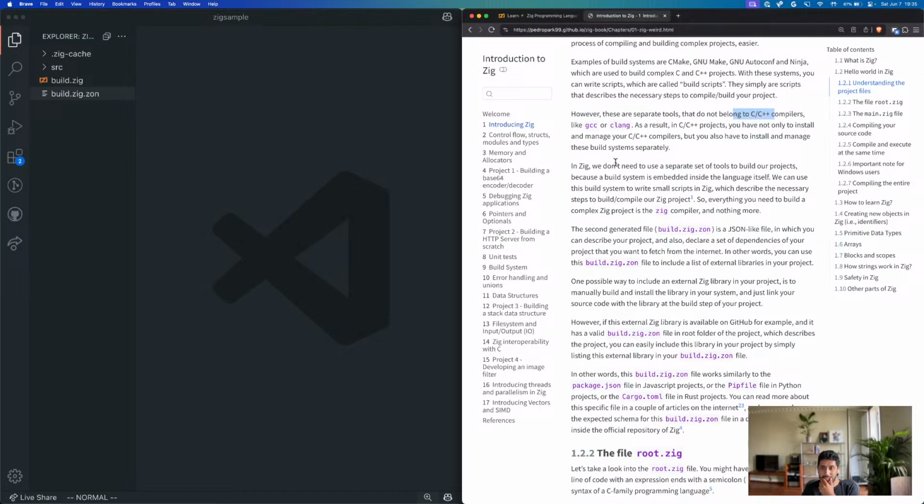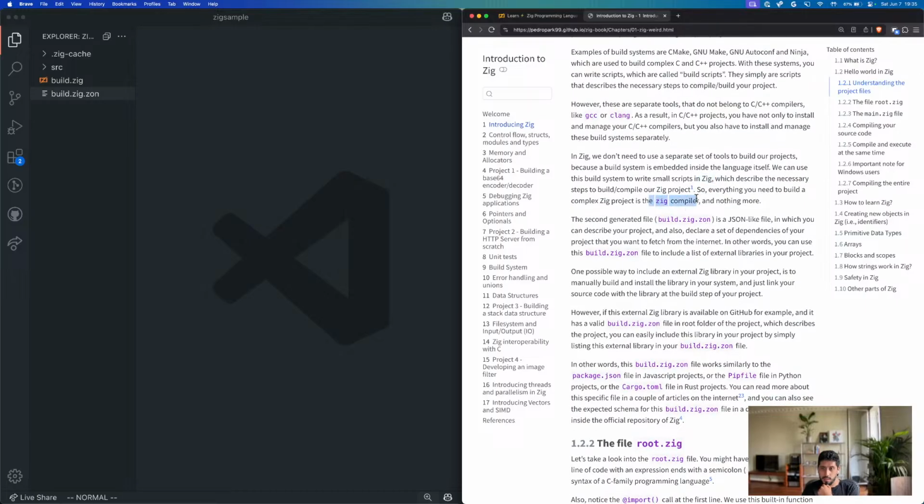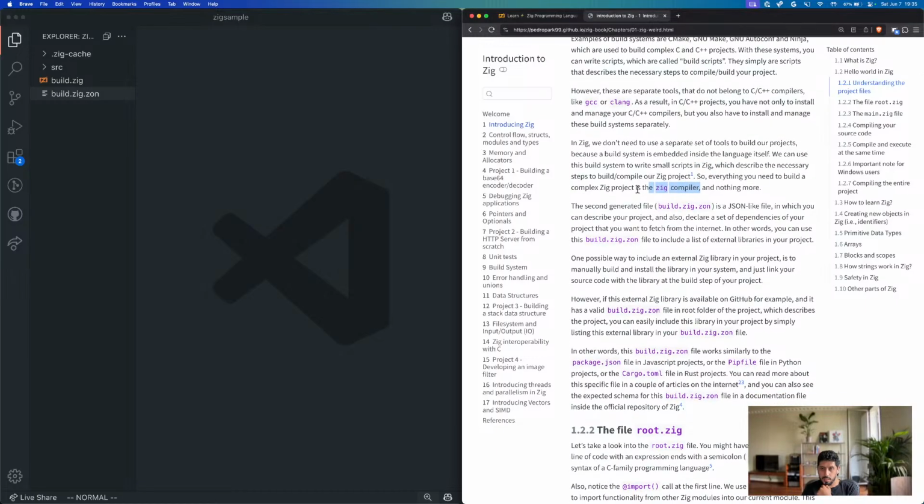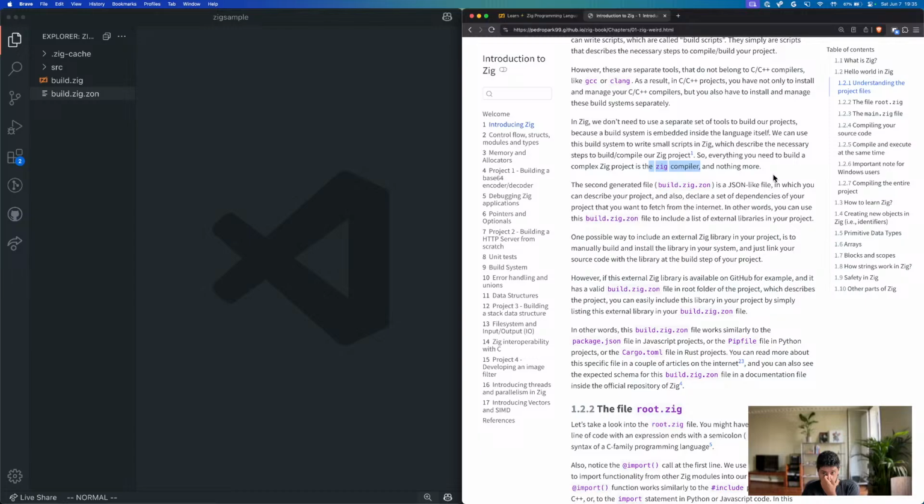In SIG, we don't need to use a separate set of tools to build our projects. This is good. We can use this build system to write small scripts in SIG, which describe the necessary steps to build a SIG project. Nothing more. This is great. It's a JSON-like file which can describe your project and also declare the set of dependencies of your project that you want to fetch from the internet.